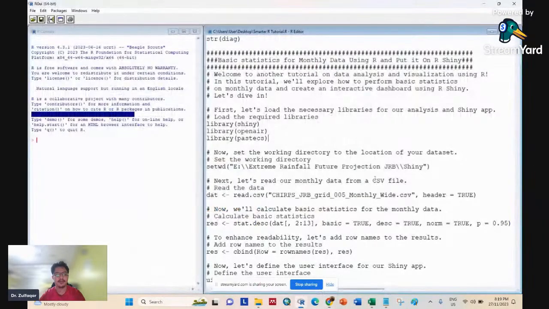Okay, hi guys. Today I will give you a tutorial for basic statistics for monthly data by using R. And then we will put these statistics that we calculated by using R on our Shiny, so it will be like a web-based interface. So welcome to another tutorial on data analysis, statistics, and visualization using R. In this tutorial, we will explore how to perform basic statistics on monthly data and create an interactive dashboard by using R Shiny.